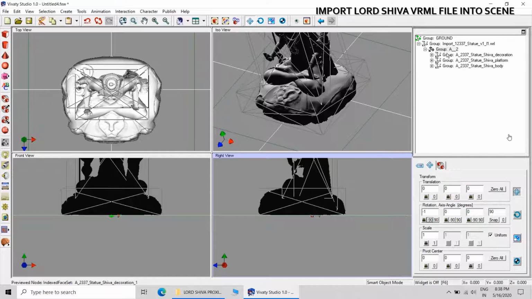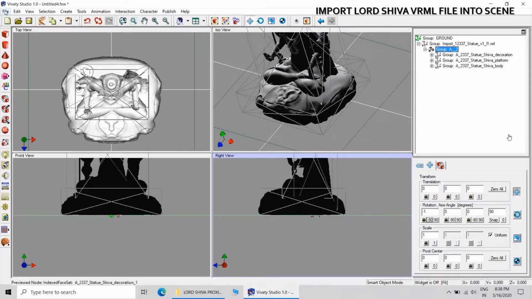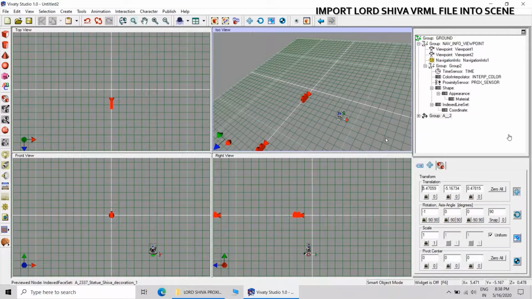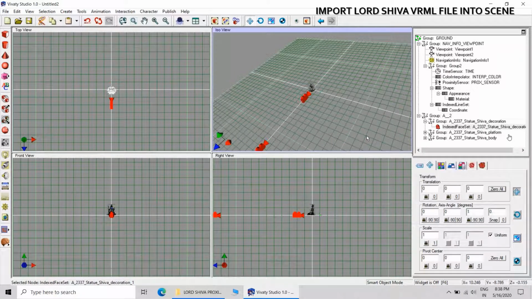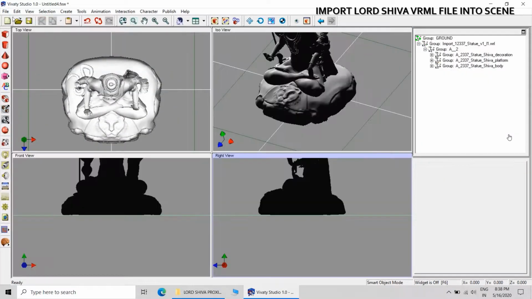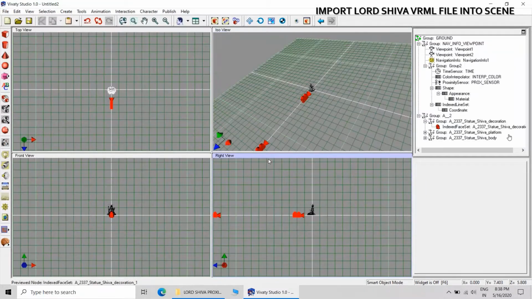Now the statue is standing on the base. Now you can copy and paste this particular file into our working file, and this has really prevented the file from going into the hang condition, or this has really prevented the Vivid Studio from becoming non-responsive. Now you can close this file. So this is our working file.